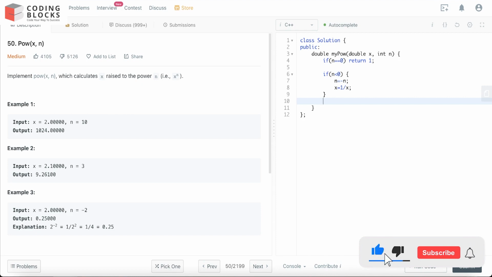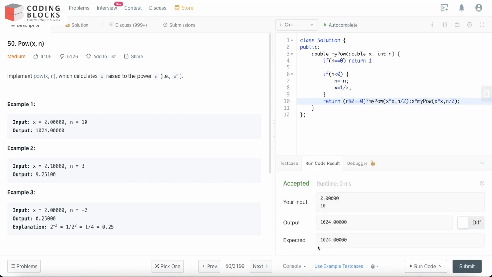Now we'll check the condition. If n mod 2 is equal to 0, then my pow is equal to my pow of x into x, with n divided by 2. If it's odd, we'll just multiply it by x. So let's run this code and it will be good to go. Yeah, so it got accepted.